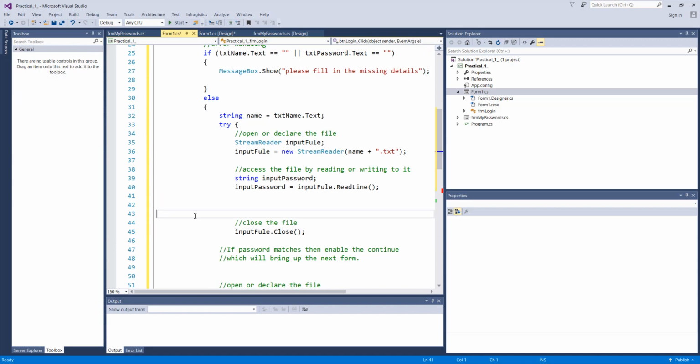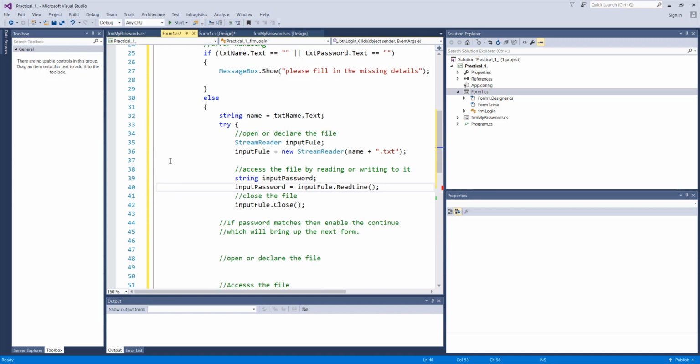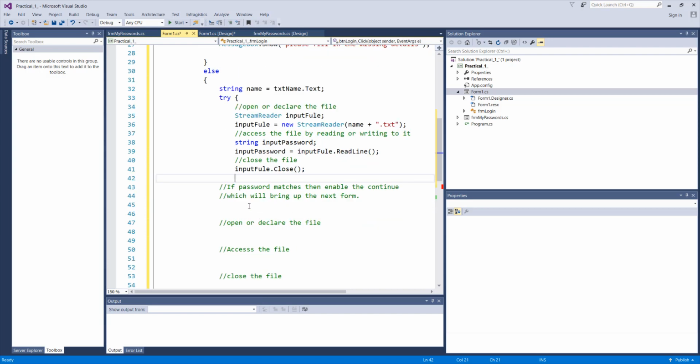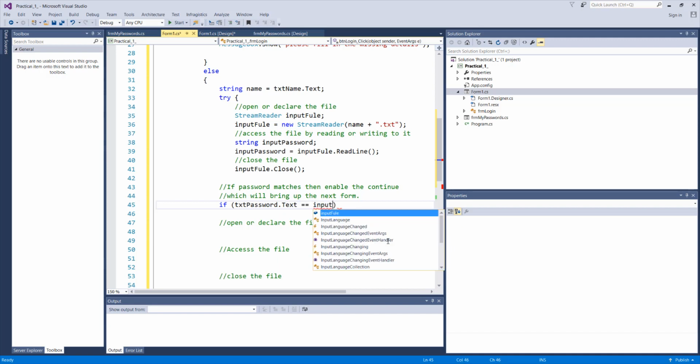Okay, let's remove the spacing. Cool. Now we have to check whether the password matches. So that first line, which is essentially the password in the file, is stored in input password. So now we use an if statement to check if the password text that was entered by the user is equal to the one we stored in the variable above, input password.